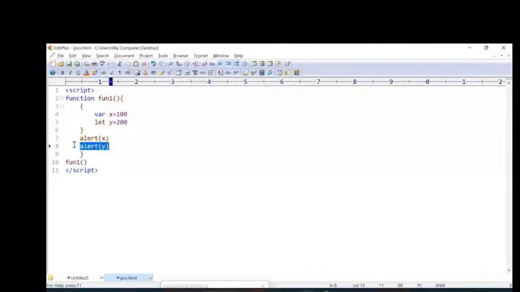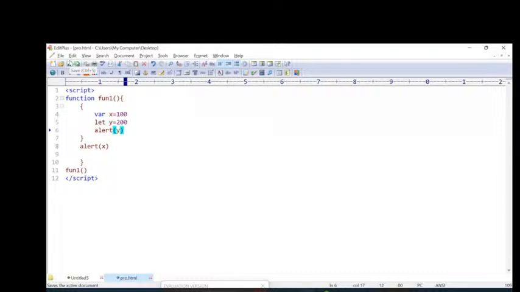Now if I keep this and refresh it, 100 is the output which we are getting. So this is about the difference between var and let. Var is function scope and let is block scope. Is it clear? Inside the block only we can access that let variable. That is the main point.